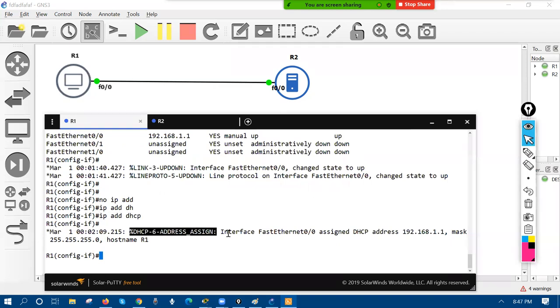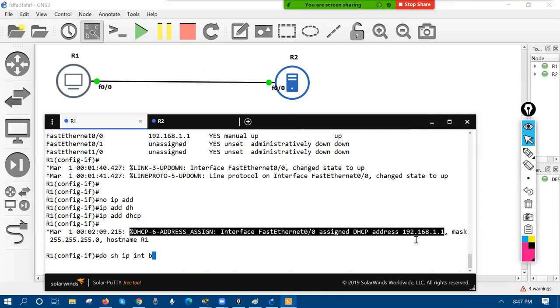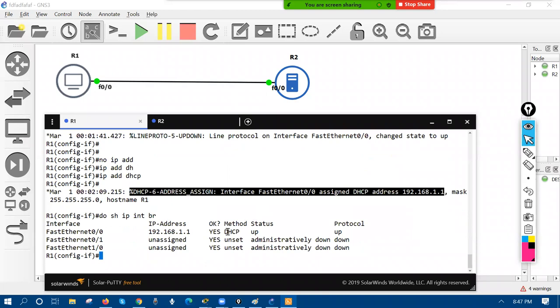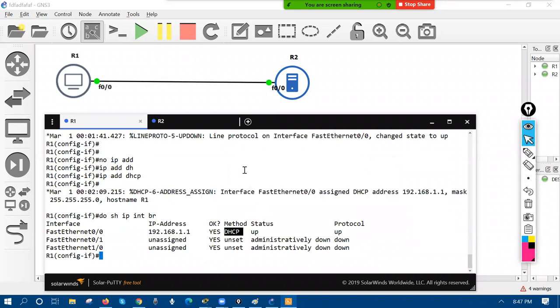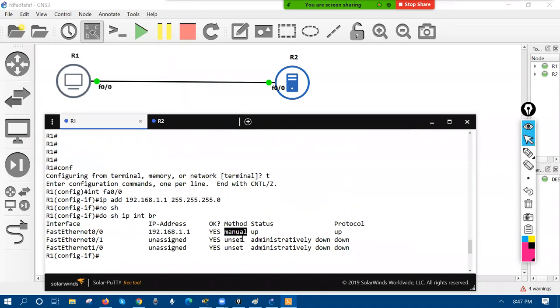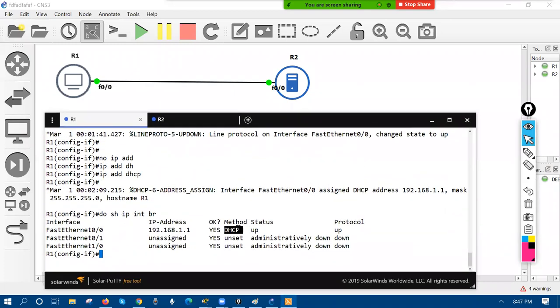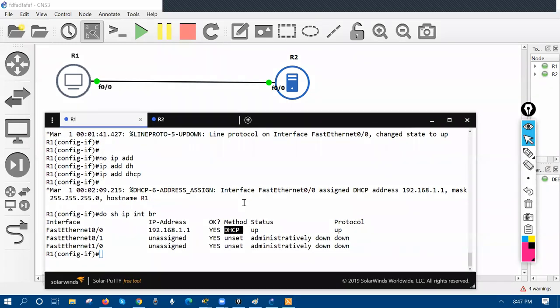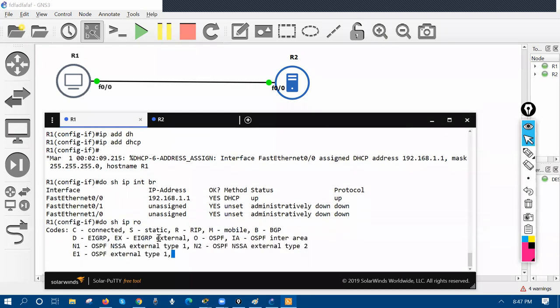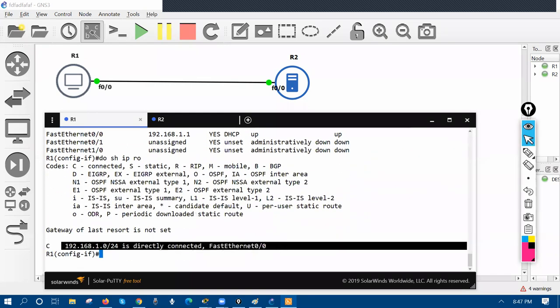Got the IP. What is the matter that is happening? Do show ip interface brief. From the manual, I'm going to use... and I got the IP addressing. Do show ip interface brief. Sorry, do show ip route. Clear? Now, let's have a look.